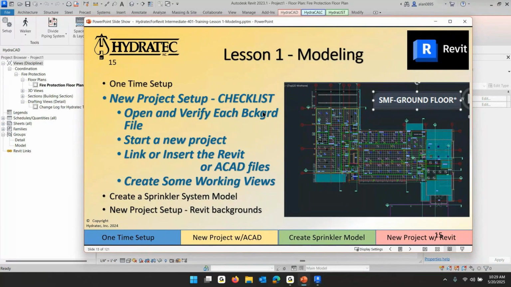I don't know if you noticed, but the slide background just changed from blue to yellow. So all that I'm going to tell you about one-time setup stuff, done. We're moving on to starting a brand new project.